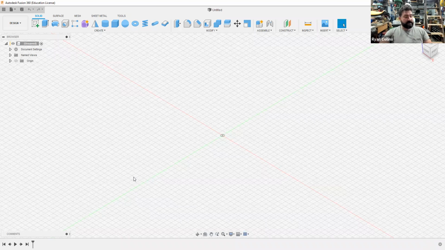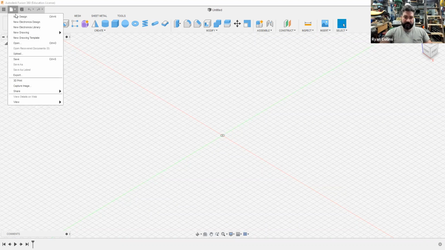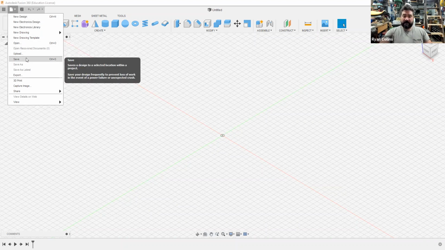So the next thing is saving files, that's pretty well standard for anything. You go to either the file icon, which will give you the drop down for new designs, open and close things, save and upload. I'll get to that when we do the download locally and then upload onto the shared folder, onto the Teams folder.